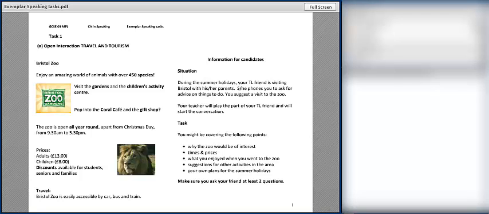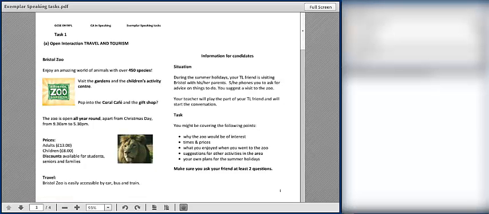Here we have a task which was set this summer for one of the students, and of course the moderator looks carefully at these stimuli to see what it was the candidate referred to during the test. It's an open interaction on travel and tourism. I'd like you to look at it carefully and form some opinion as to whether it's well presented as a task. Is it a good task? If so, what is good about it? And then I'll give you some thoughts of my own on it. So I'll give you a moment or two to look carefully through it.